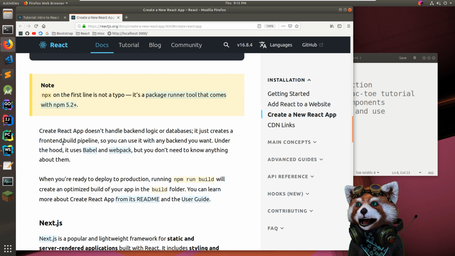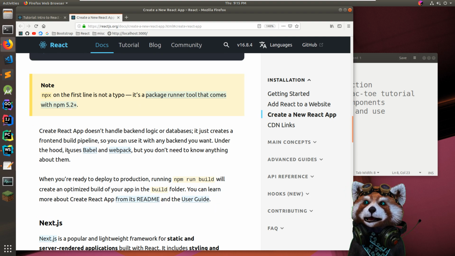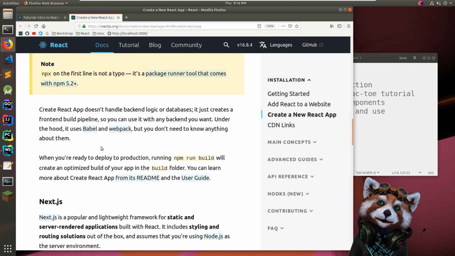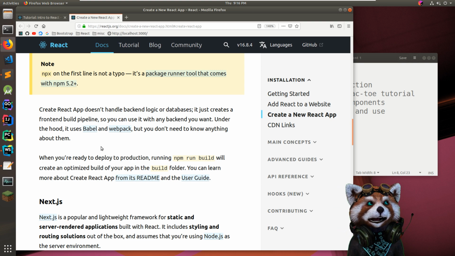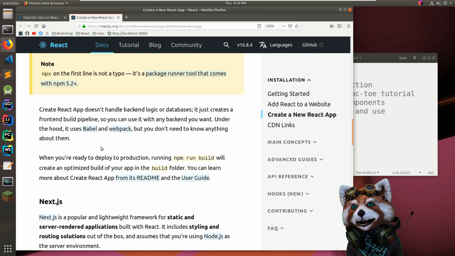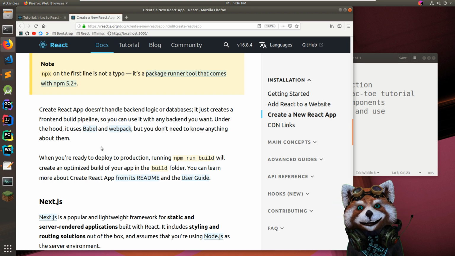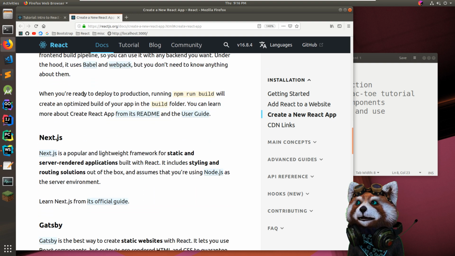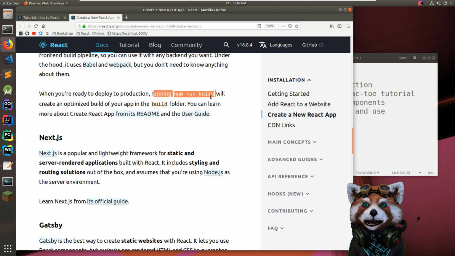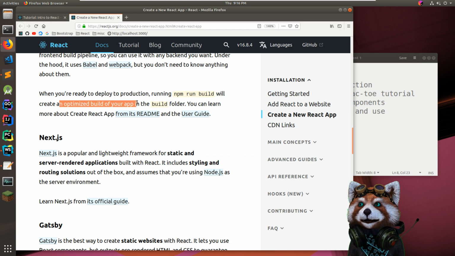We just did that. Okay, under the hood it uses Babel and Webpack, but you don't need to know anything about them. That's good because I know very little. I know Babel is the translator between the different JavaScript versions. It lets you write higher version JavaScript that compiles down to lower version JavaScript for browsers. And Webpack is like a dependency management tool. When you're ready to deploy, running npm run build will create an optimized build of your app.